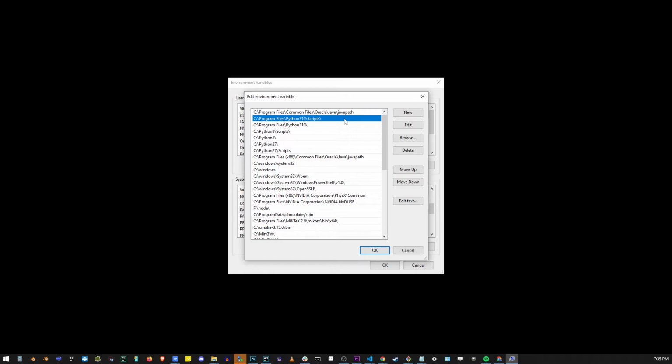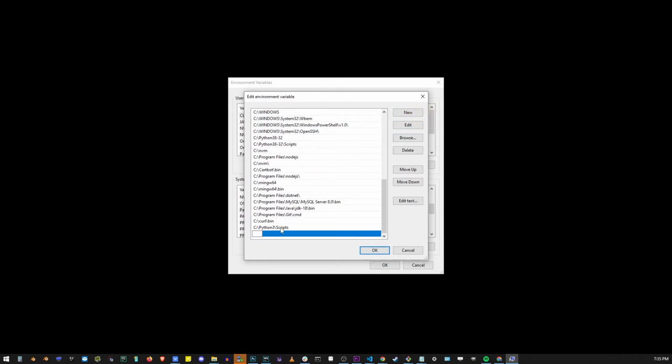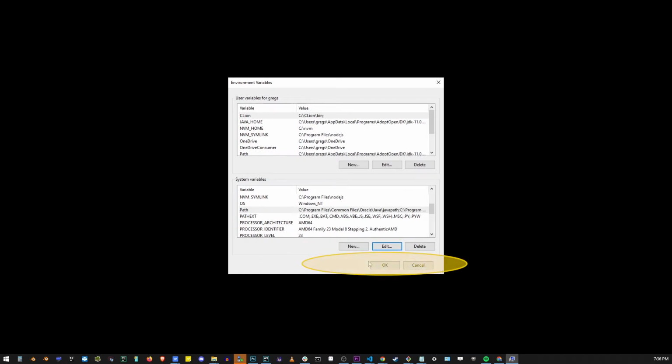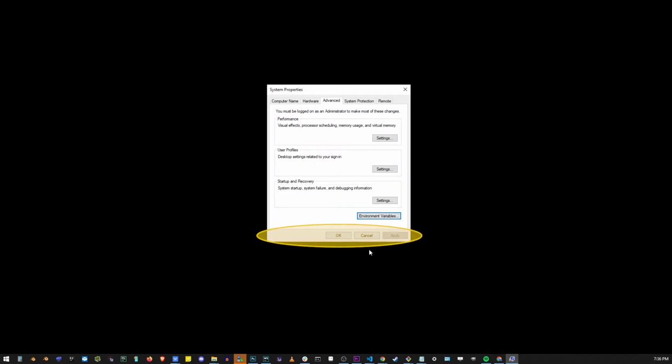So, for example, if you're running Python 3, go ahead and click on the New button. And at the bottom there, type C:, or wherever you have your Python installed, C:/Python3/Scripts. Now click on the New button again and add C:/Python3/. Now click OK, OK, and OK.